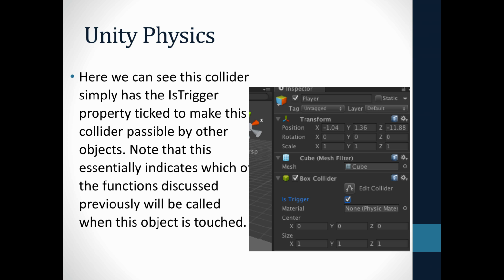So here we can see that this box collider is the same as the previous one, but this one has the is trigger checkbox checked. So that means that this collider will not stop anything from passing through it. And you'll see what I'm talking about whenever we look at it inside of Unity. If you try to pass through this object, you can go right through it, no problem. All right, so that's what it means.